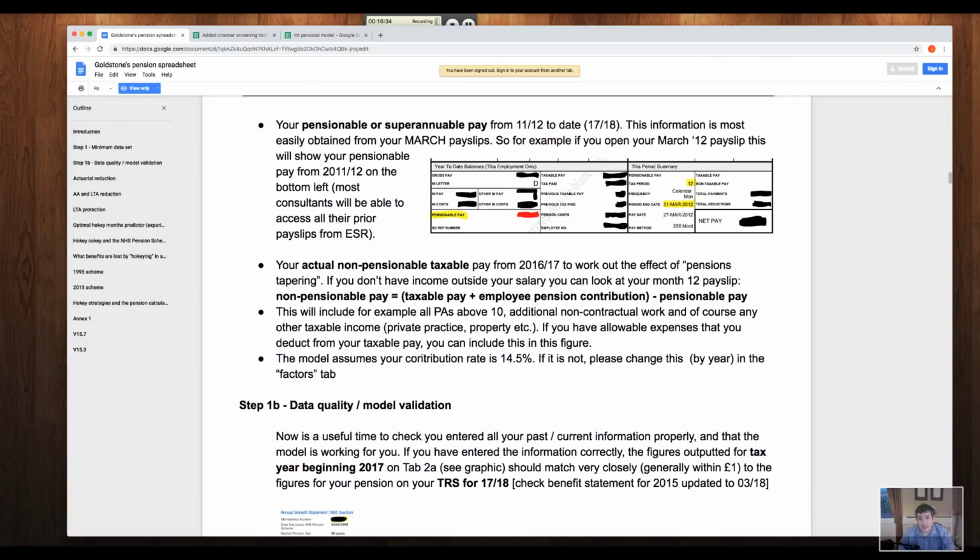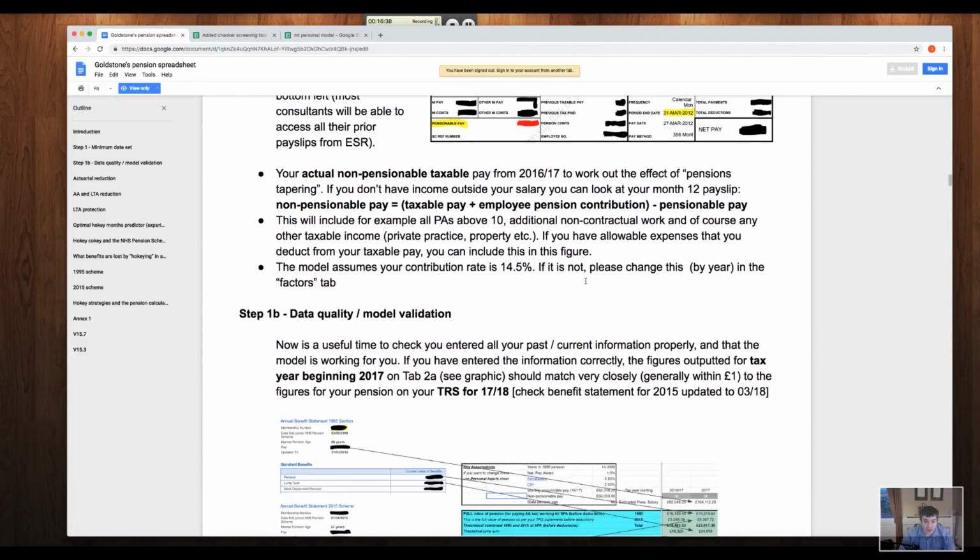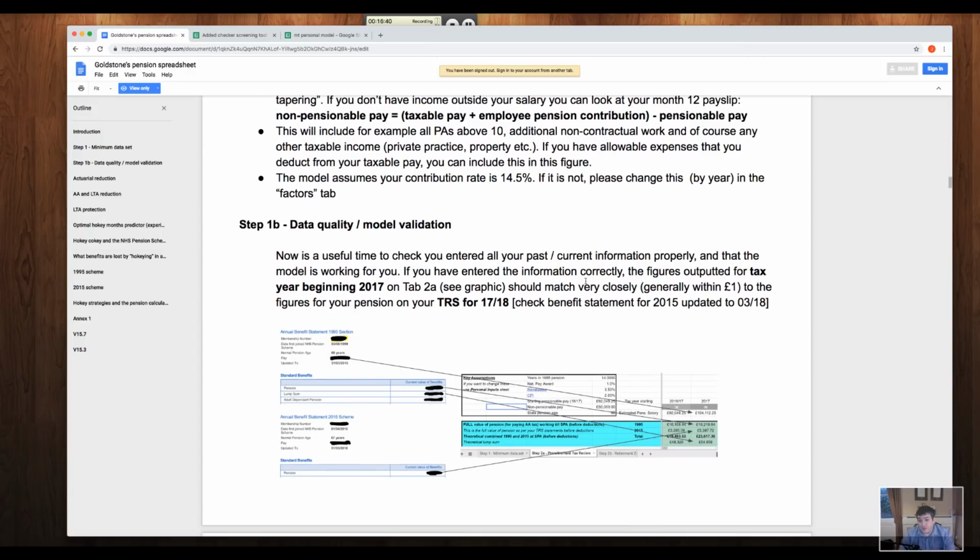So once you've filled in all of these pink cells, you should be in a position to see whether the model is working for you. You can do that by taking your TRS, and I've just printed out my TRS from the 1995 section and from the 2015 section, and then you should be able to map those across to the relevant values on step 2A, which is the model which I'll discuss in the next video.